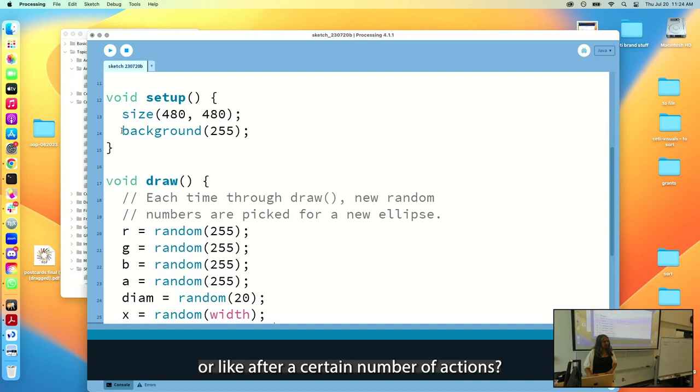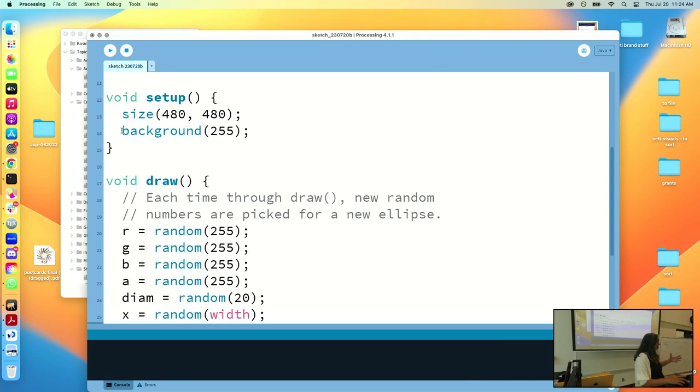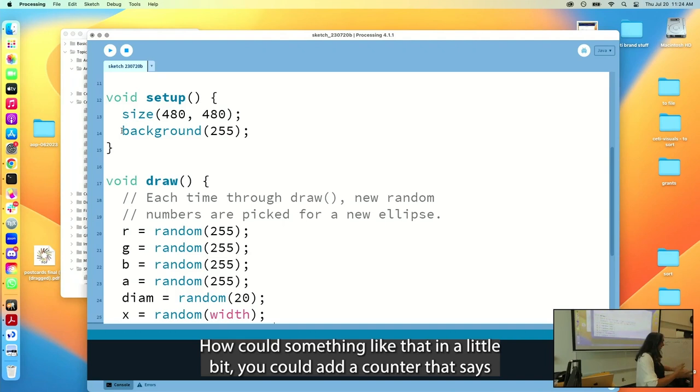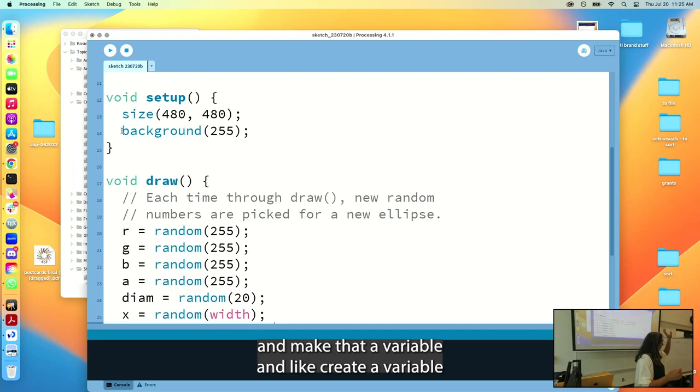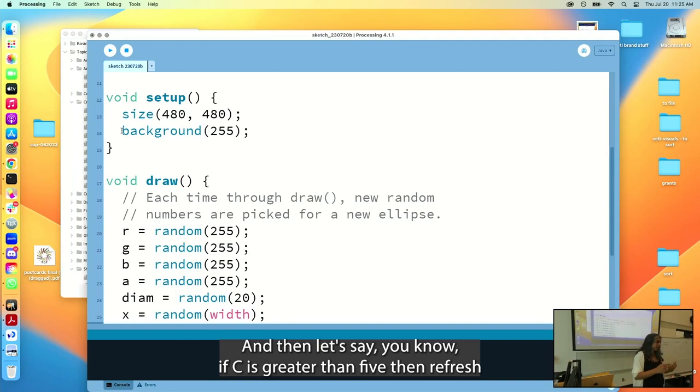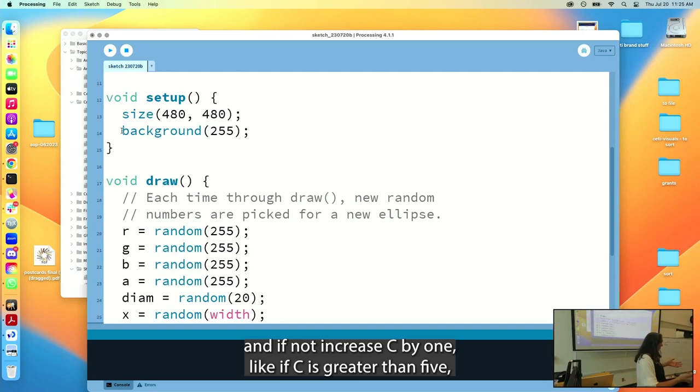Yeah, you could put that into a conditional. You could put a counter. This is where a variable comes in, and we'll maybe hard code something like that in a little bit. You could create a variable at the beginning that's a C, and it's a counter, and then say if C is greater than 5, then refresh, and if not, increase C by 1. Like, if C is greater than 5, then rewrite the background.